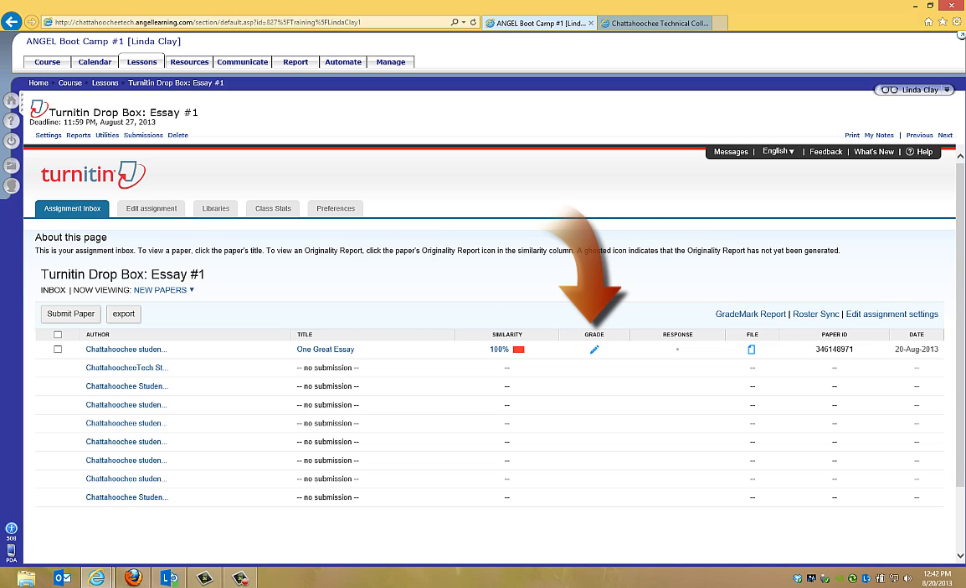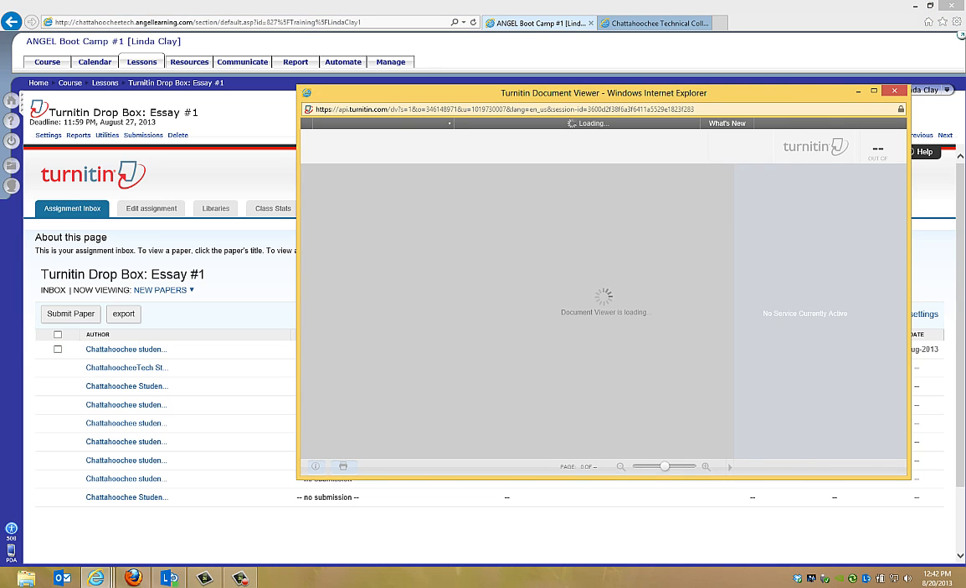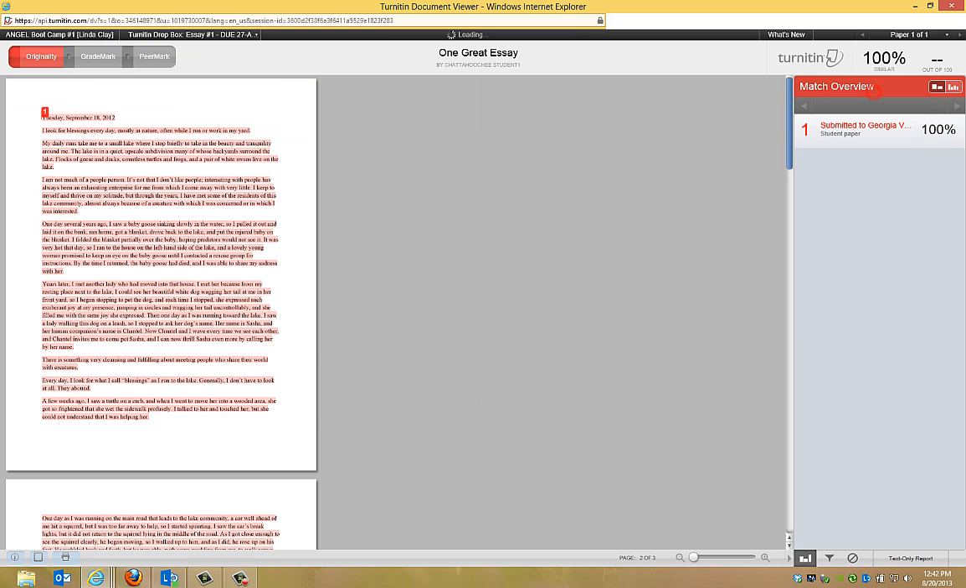Clicking either of these icons brings you to the same screen in which you can toggle back and forth between the plagiarism report and grade mark. Let's click the plagiarism icon. Expand this screen. On the left-hand side of the page is the student's paper. Plagiarized portions of the paper are color-coded and numbered, and they're matched to the original source, which displays on the right-hand side of the screen.